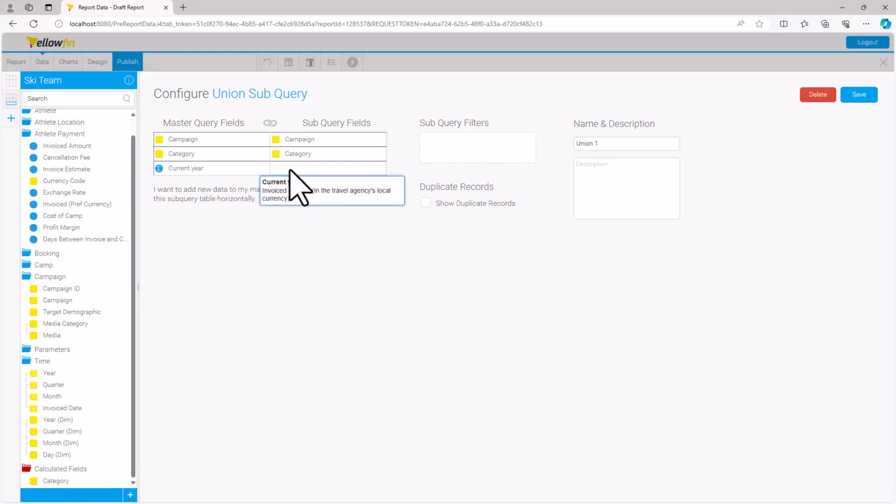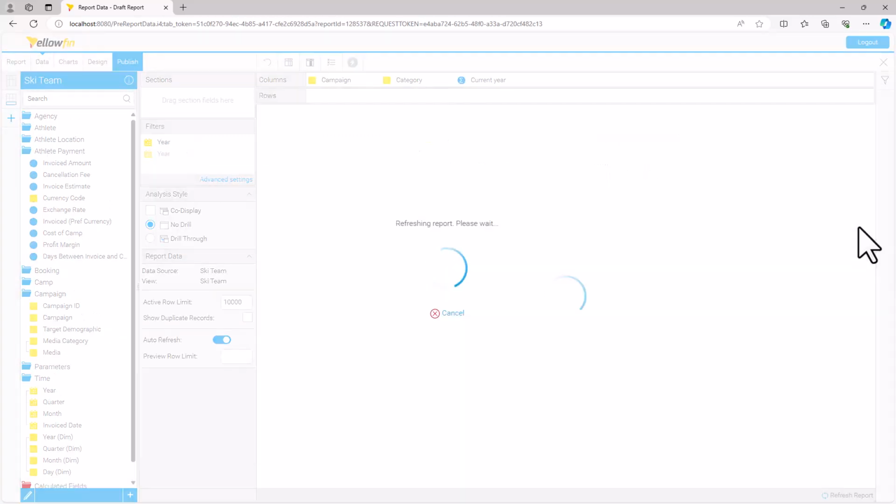Now when we are mapping the metric, remember we are merging two different metrics into a single column. What we had on the master query are the sales. Now I'm going to add the costs of the campaign into the subquery fields. Our current master query is filtered to the current year. We need to do the same thing on our subquery too. So for that, I'm adding the year field into the subquery filter section. You can rename the subquery, but I'm going to keep it as the default for now and save it.